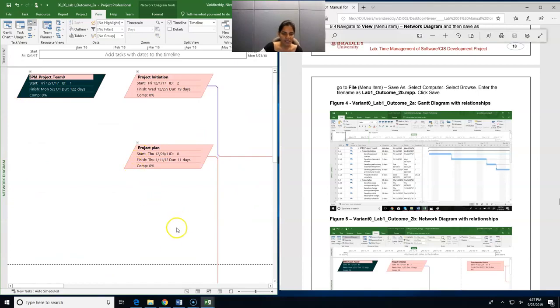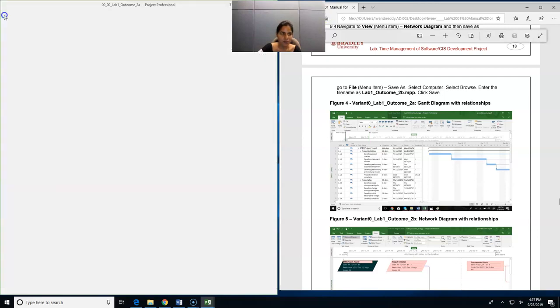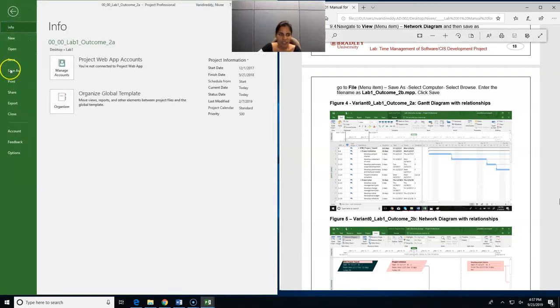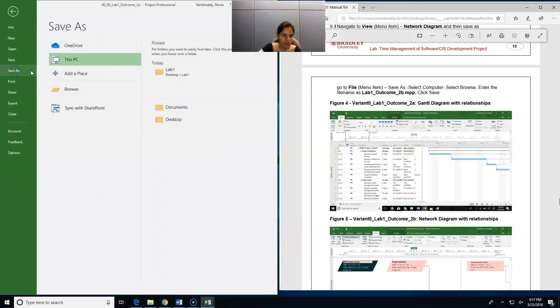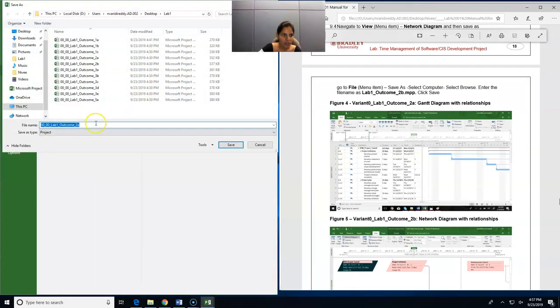Okay, now we can see the network diagram, and you can observe that there are relations between tasks. It's just because we have entered the predecessors. You need to save this as 2b.mpp file. So save as, go to your folder and save this as 2b file.